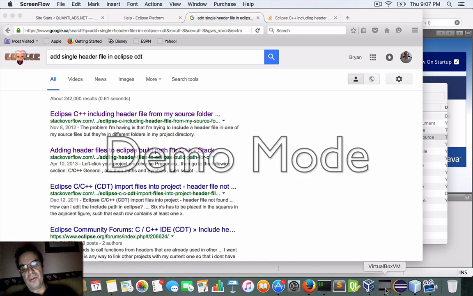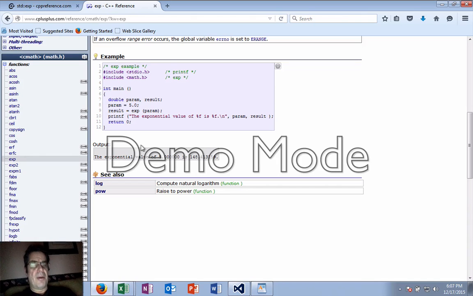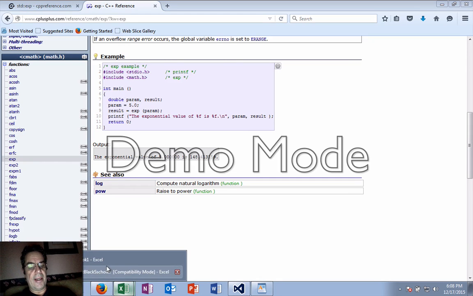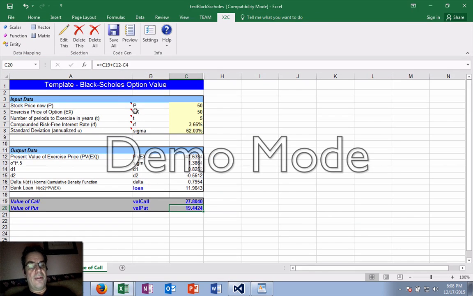Okay, so I've got this new environment here with a VirtualBox Virtual Machine with Windows 7 and Office 2016. So what I'm going to do here is show you the X2C again. Now this is a standard Black-Scholes option pricing Excel spreadsheet that you can download somewhere off the internet, but I just want to show you how to do this.